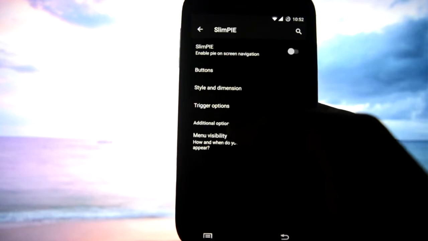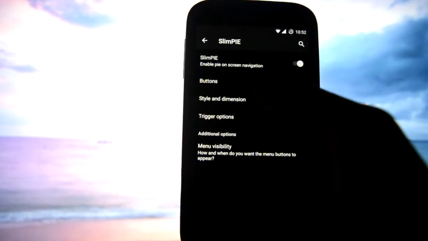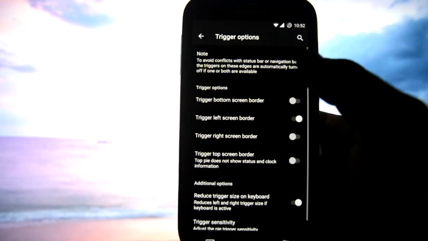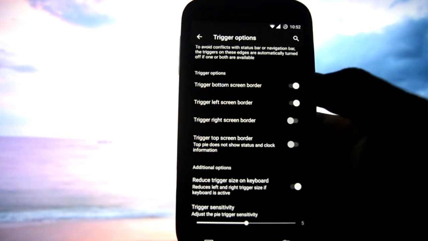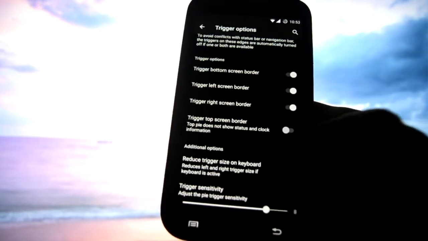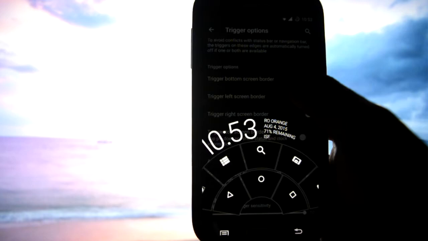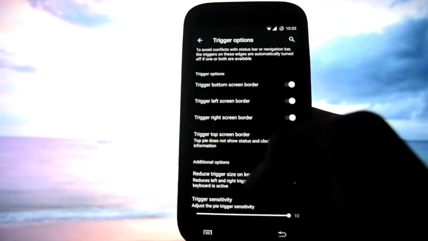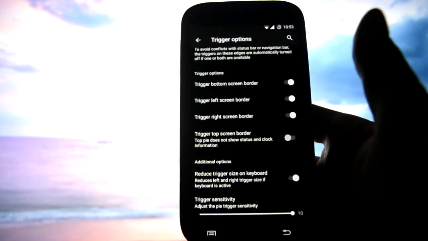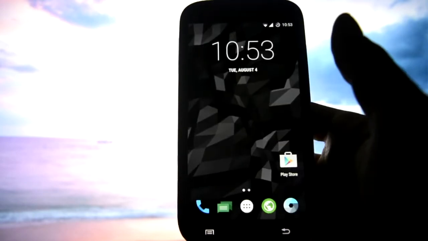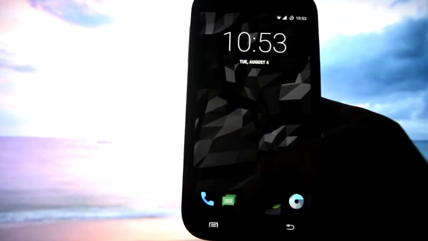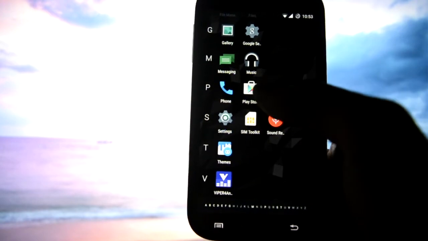Slim Pie has a bug, I don't know why, on many ROMs. Trigger options from screen, from right, trigger sensitivity. No, it's working perfectly. It's even working from the bottom. So yep, recent, really beautiful. So it doesn't have a bug on this ROM.